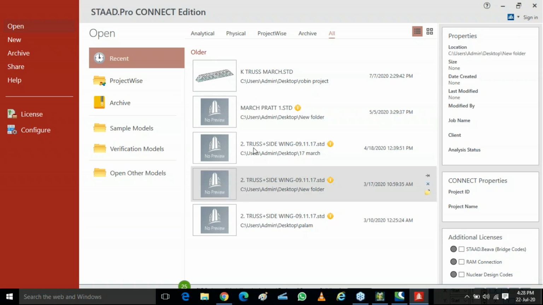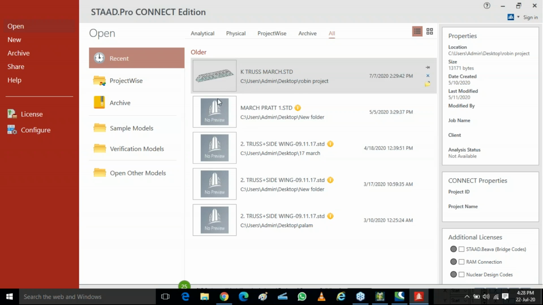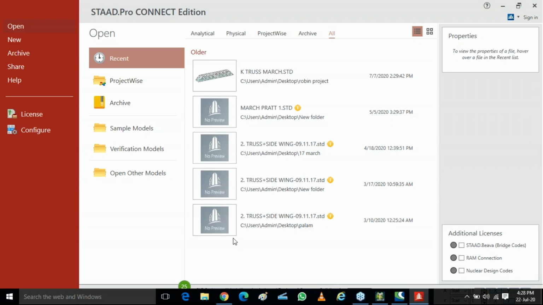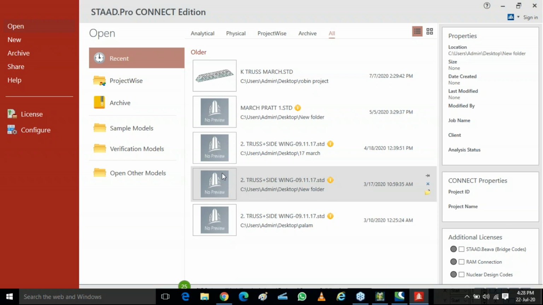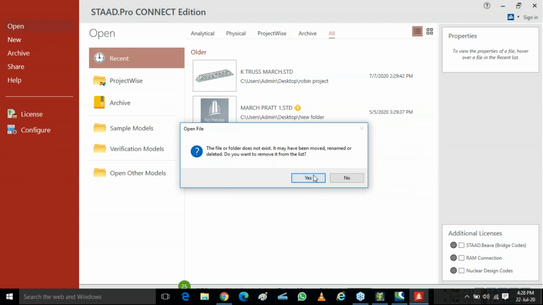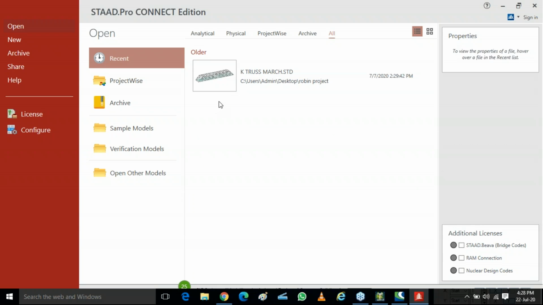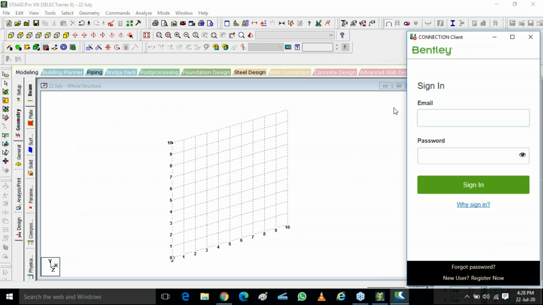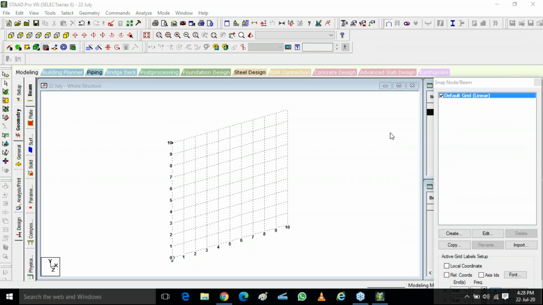It is like a bridge here. Maybe it is not there. Okay, I think this one is there. Side wing doesn't exist. It also doesn't exist. No problem, it is not here in this side wing. Maybe I'll show you tomorrow after downloading it from the server. Those are very big projects, having like 10,000 members or 8,000 plates, and that is a server model. So we have to put a password in our server and work on it.